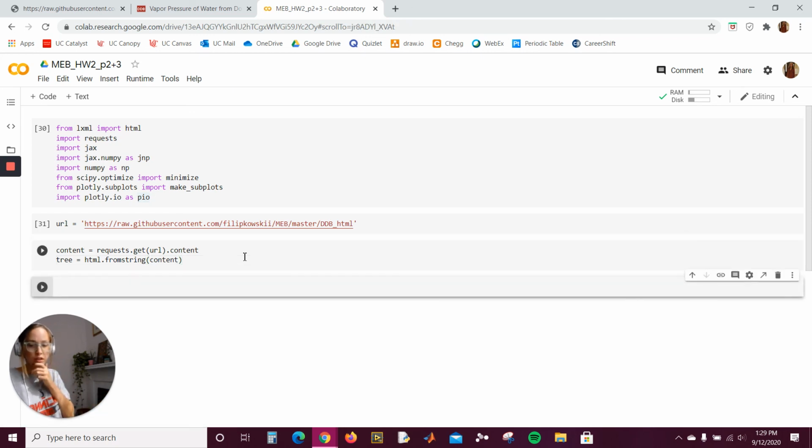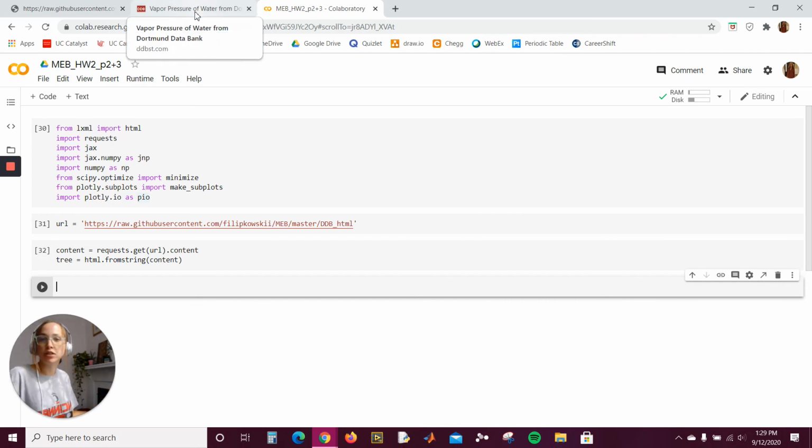Okay. So now I'm going to go back to the Dortmund Data Bank website and actually get the data values that we want, the pressure and temperature values.